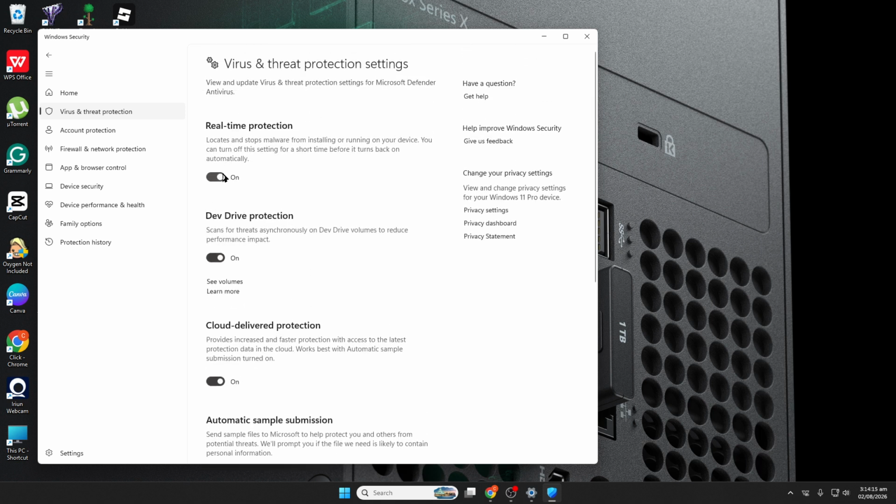You now know how to turn virus and threat protection on or off in Microsoft Windows, along with where to find the related security settings if you need to adjust them again later.